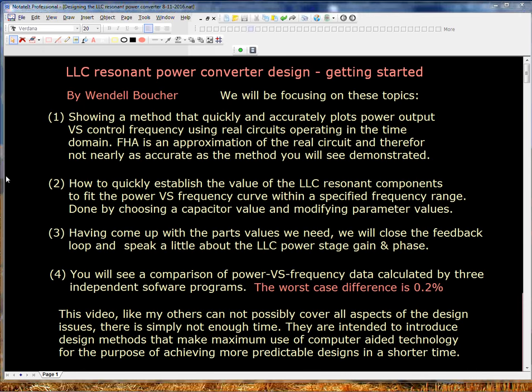Number one, right here, showing a method that quickly and accurately plots power output versus control frequency, using real circuits operating in the time domain. FHA, or fundamental harmonic analysis, is an approximation of the real circuit, therefore not nearly as accurate as the method you will see demonstrated here.